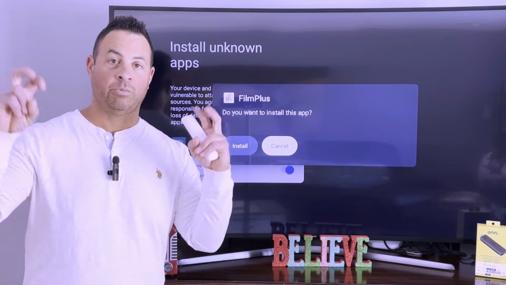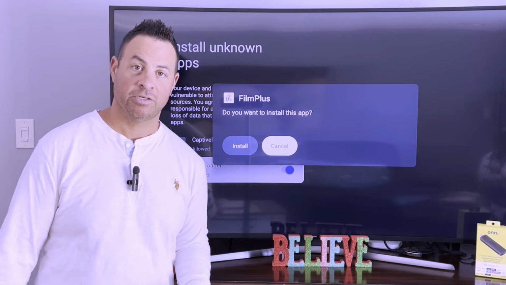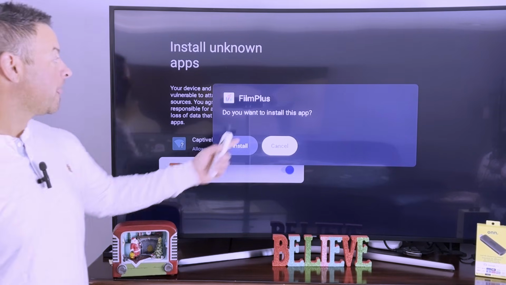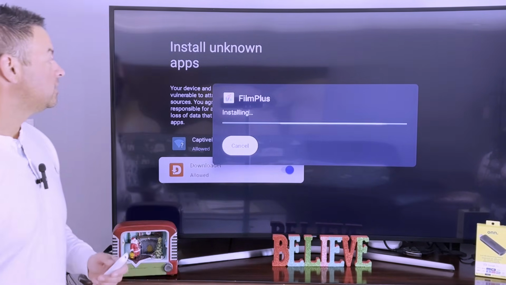Some people call this jailbreaking. It's not. It's just enabling one option to sideload applications onto the device. So we have now enabled downloader. Now it's like, do you want to install the app? Yes, we do. Click install.